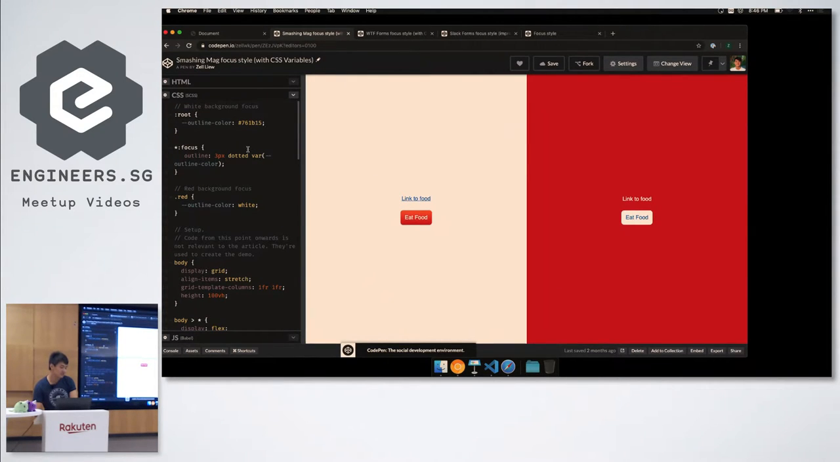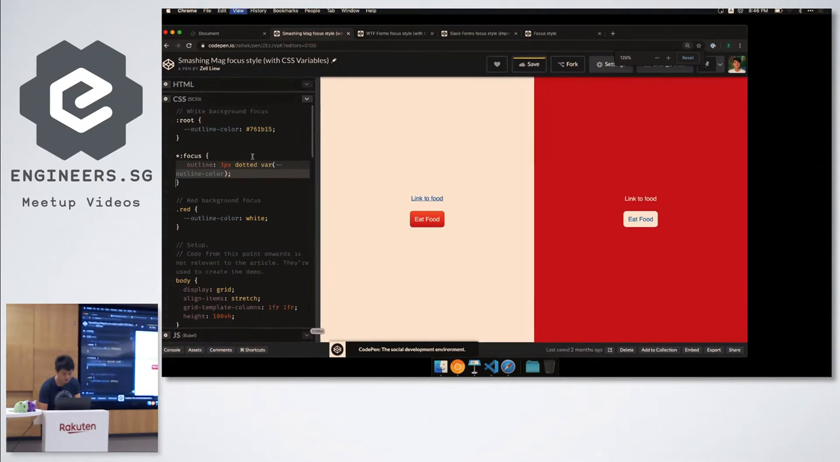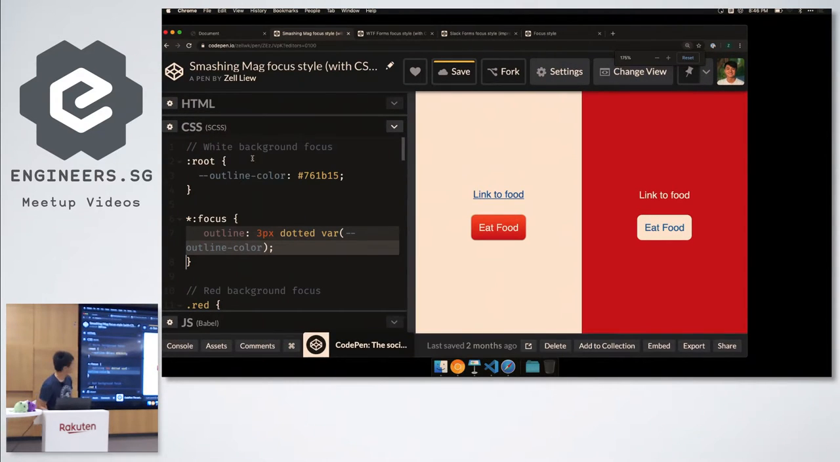It's quite easy because what you need to do is just to say, can you see or not? Zoom. Hey, why is the zoom not working? Zoom. Okay. Yeah, what you need to do is actually just set outline 3 pixels dotted, and then you will be able to see the dotted outline.